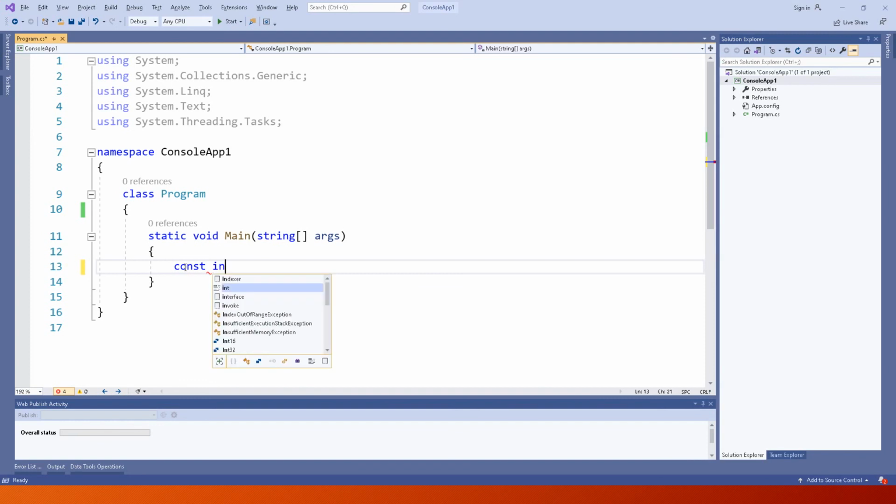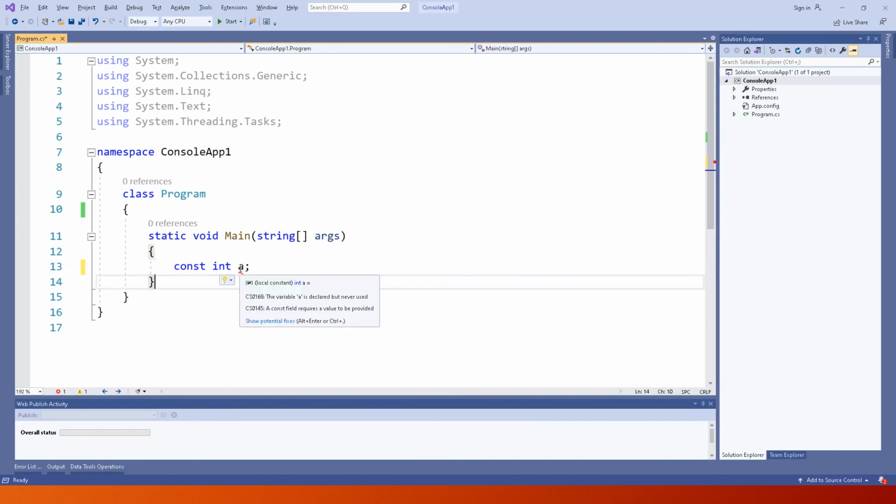const int a. Suppose we define one variable, const int a, and here we are getting an error. A const field requires a value to be provided, which means we cannot just declare a constant variable, we need to initialize the value. So we initialize the value 10. Now it's working fine.